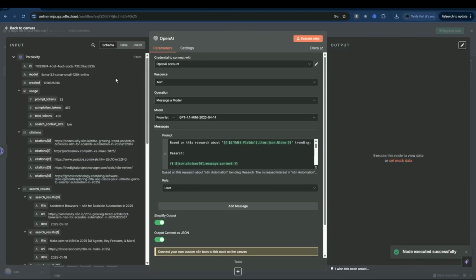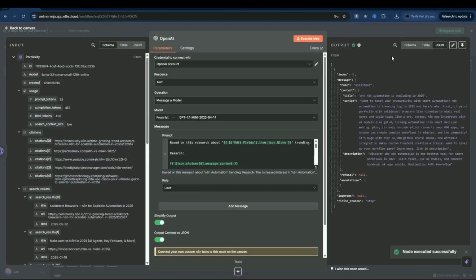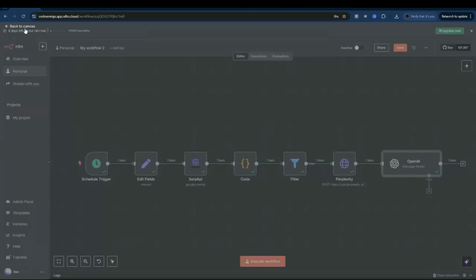And you can see Perplexity has returned its research on n8n automation. Now if I execute this step, we'll actually see the script being generated. And here you go. So, why n8n automation is exploding in 2025. There is the script. We've also got a description that we can pass on to YouTube and the other social channels if we want to add a description for our video. So that node is all done. So we can close that one down.